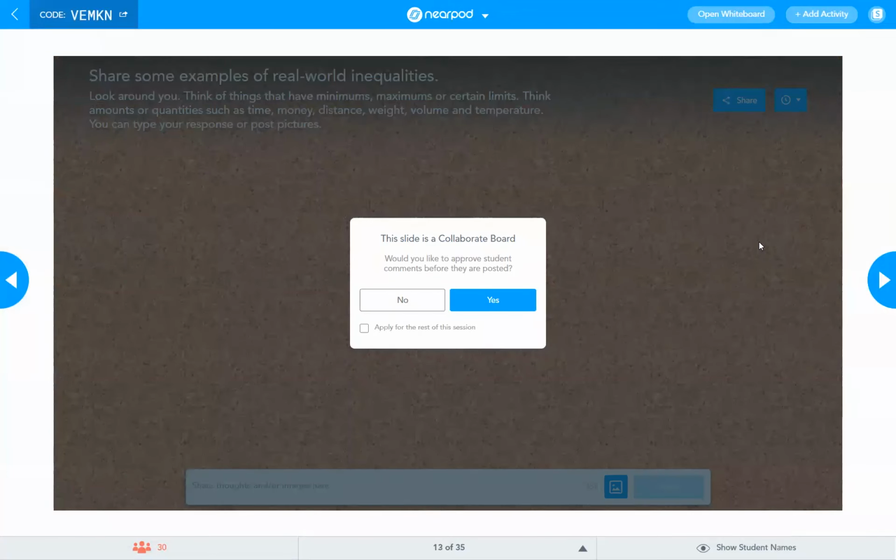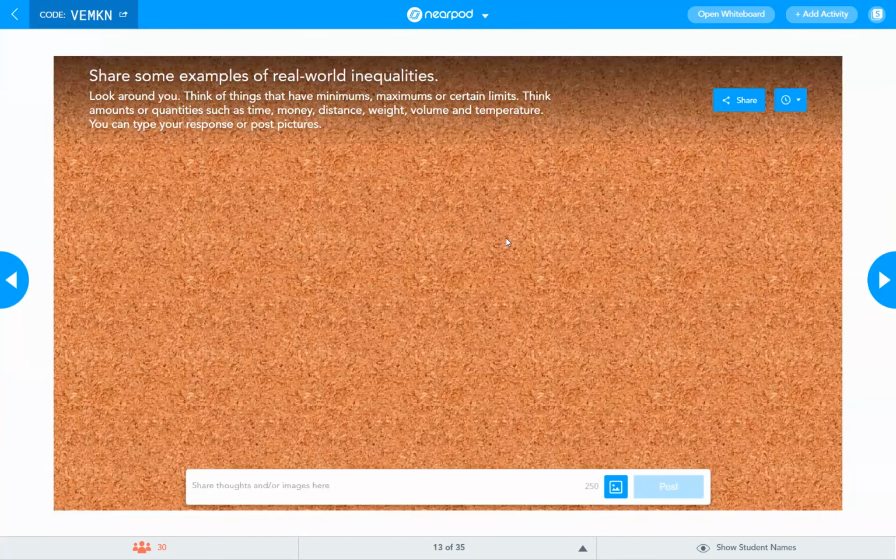Now, I'm going to do a collaborate board based on those examples, okay? What I want you to do is share some other examples of real world inequalities that you see around you, okay? You can type your example into the response box. There's a limit of 250 characters there because this is just going to be examples, okay?